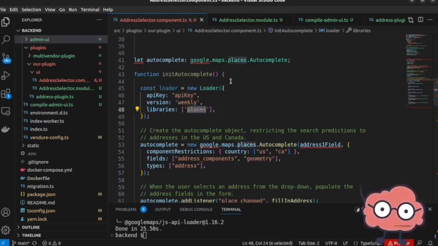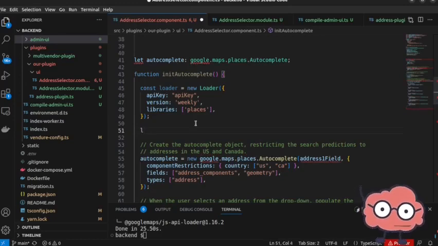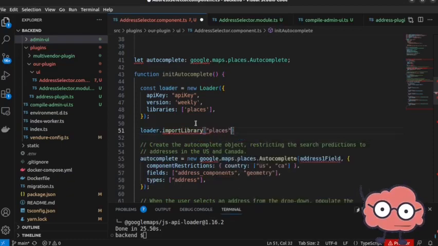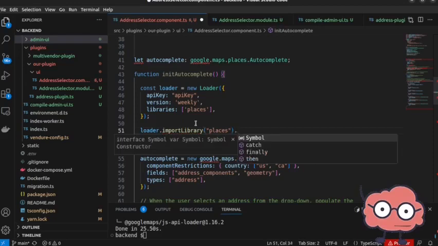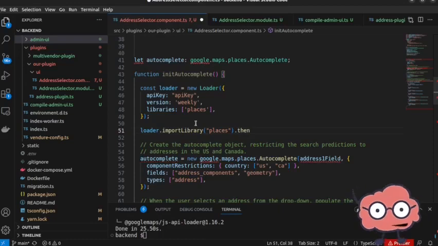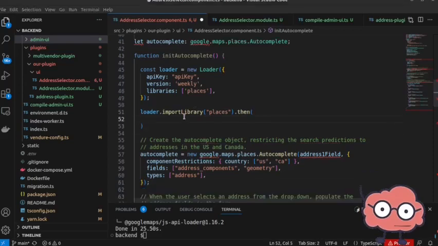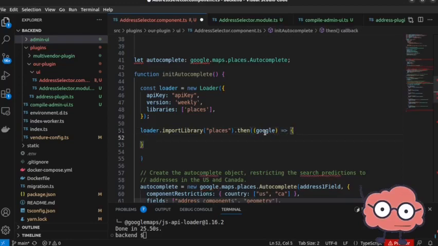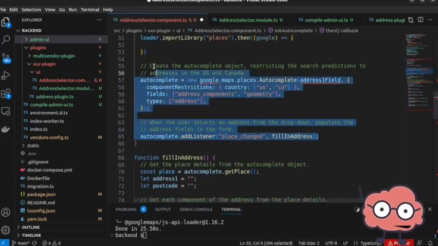We want to use the places library. So now we can do loader.importLibrary. This will return a promise, and then we should be able to create a listener in here. So let's see. Let's move this into here.